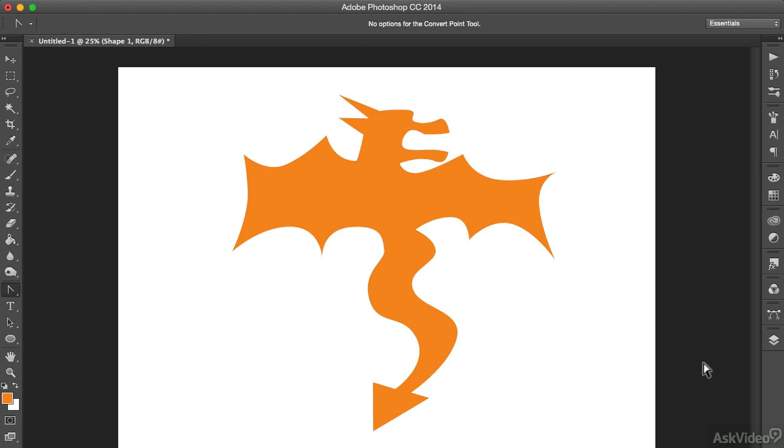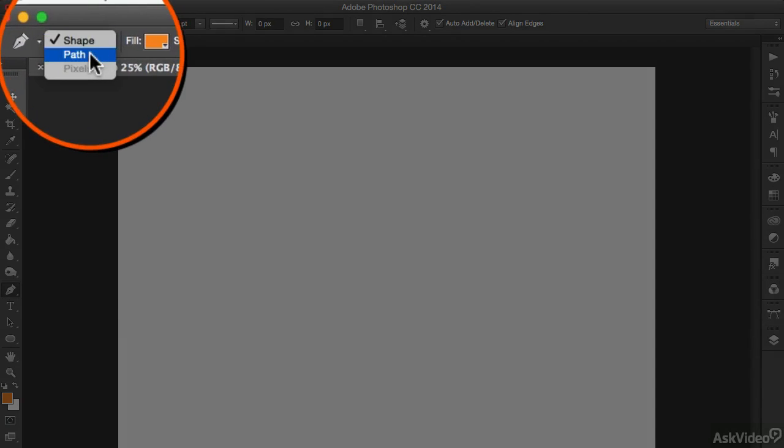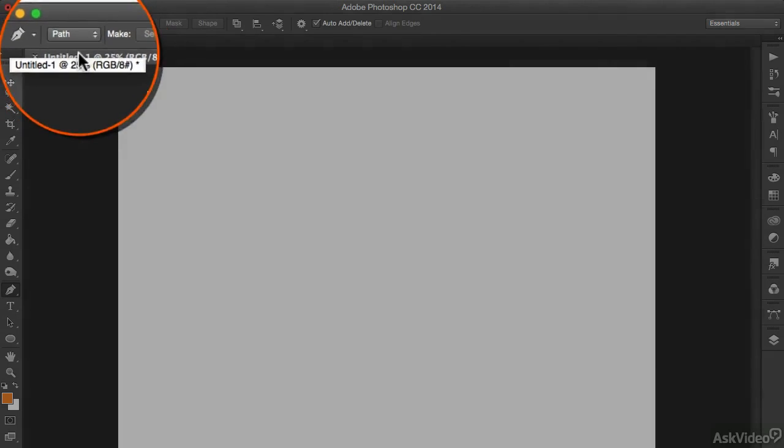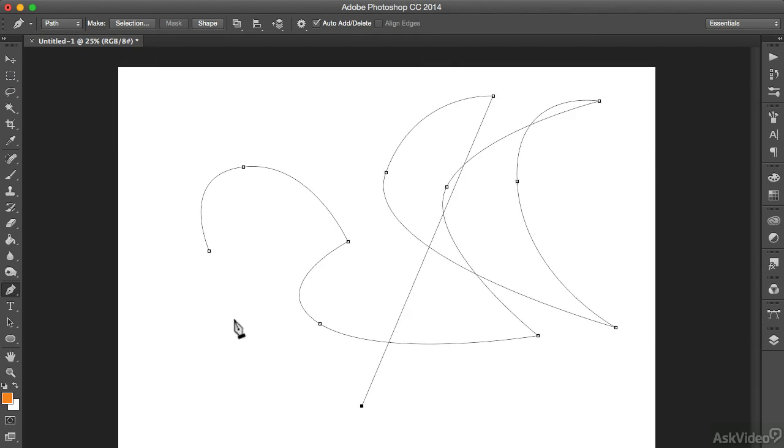But before I finish up here, I want to show you one very handy way that you can use the pen tool to create smooth, even lines. Select the pen again, but this time, instead of setting it to shape, set it to path. Then just click around the canvas using the handles to create smooth curves and straight lines.